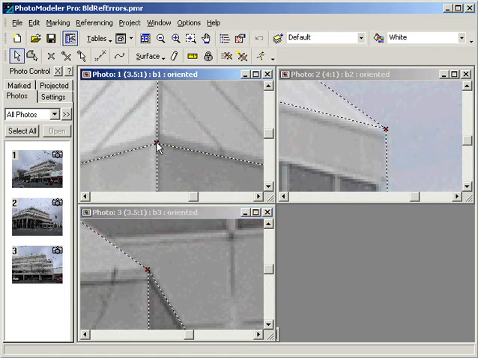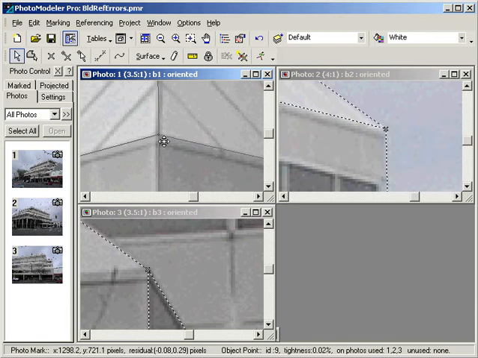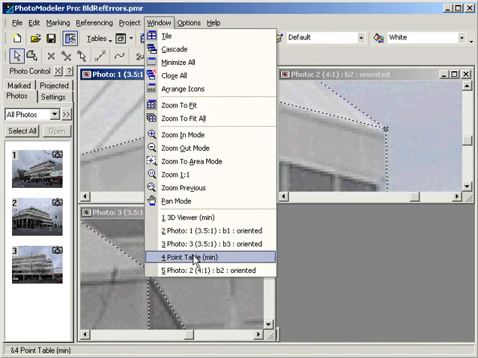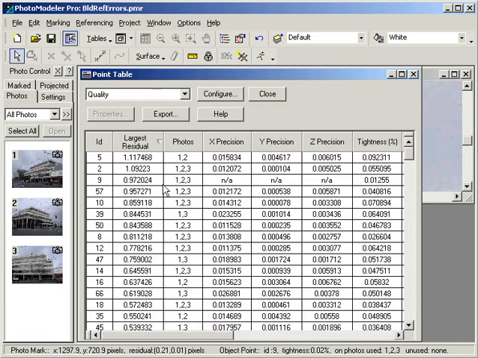If we select the point on photo 1, we can see the residual error in the status bar. We can fix this point by selecting and dragging it into the proper position. Notice on the status bar that the residual error updates as we move the point. We reopen our point table window, and our largest residual is now just over 1 pixel, down from almost 3 pixels.